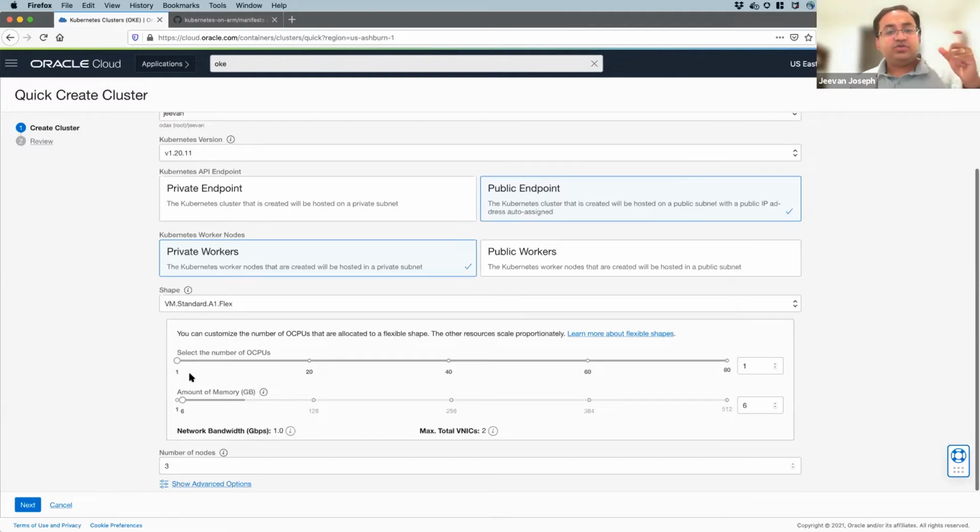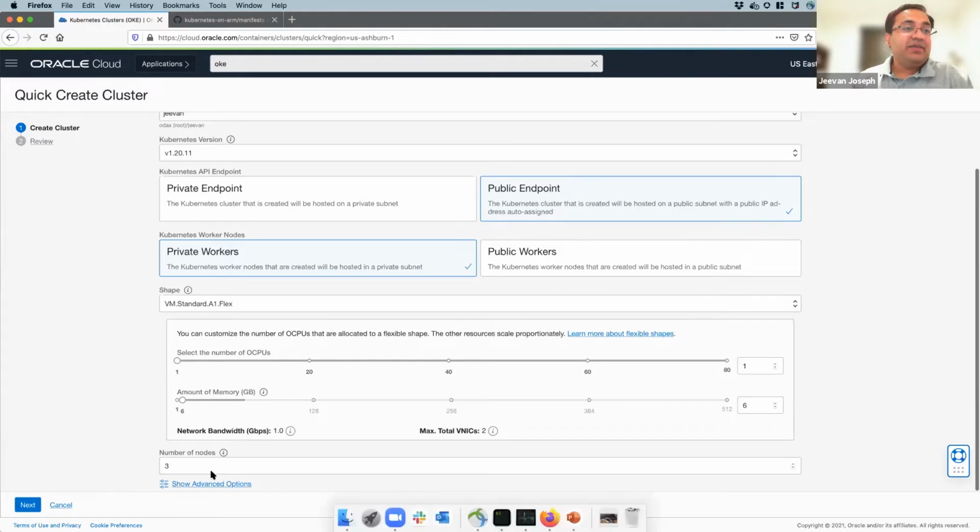I mean, so that one CPU, two CPU, 4, 8, 16, 24, or something. I mean, what happens if you want a 27 core machine, right? I mean, with our A1 Flex shapes, you can get a 27 core machine if you wanted, right? I'll keep things simple here. I'm just going to create a one CPU 6 gigs instance, but I'm going to create 3 of them, right?